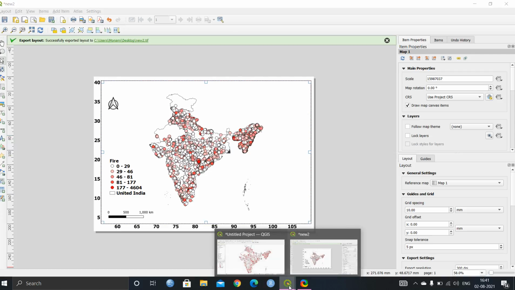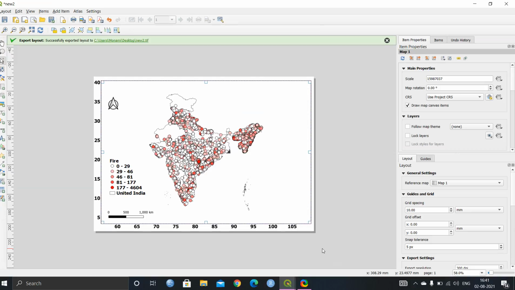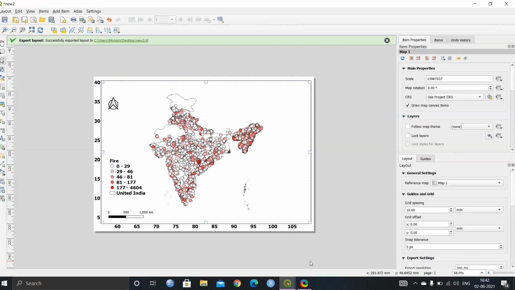So you can just adjust the magnifier here and increase your map size, and then you have to go to the section where you're saving the image, and click on Set Map Extent to Match Main Canvas Extent, then your image will be bigger as you have set it. So likewise, you can save your image file in QGIS very easily. So yeah, thank you for watching.